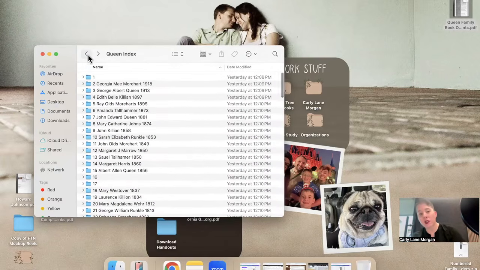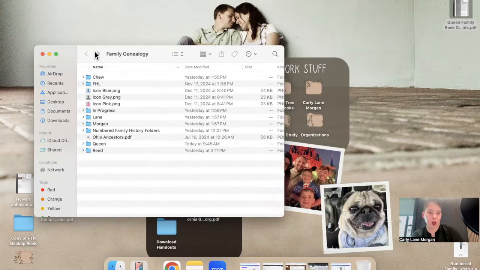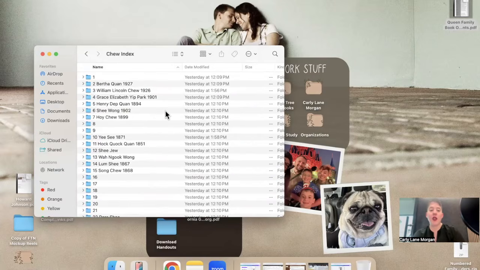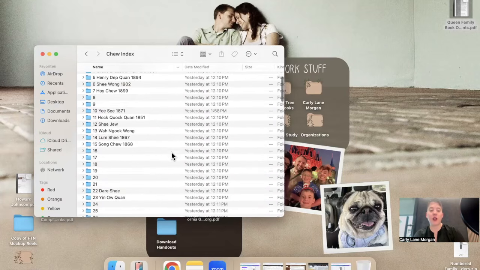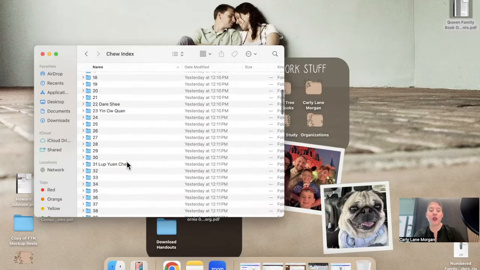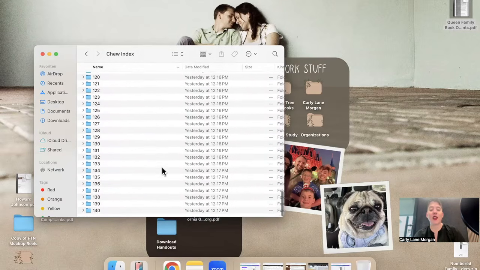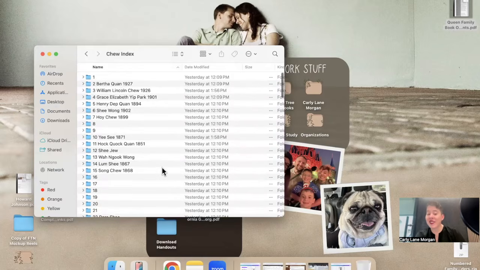It's funny, so this is the Queen family. If I go to one of my other families, the Chu family, and look at the Chu index, I have up through 15, and then I've got 22 and 23, and then I have 31. And that's it. All of these other numbers, I don't have those people. Now, the thing is, those people exist. It's not like I don't have ancestors on that side, but this is the Chinese side of my family.